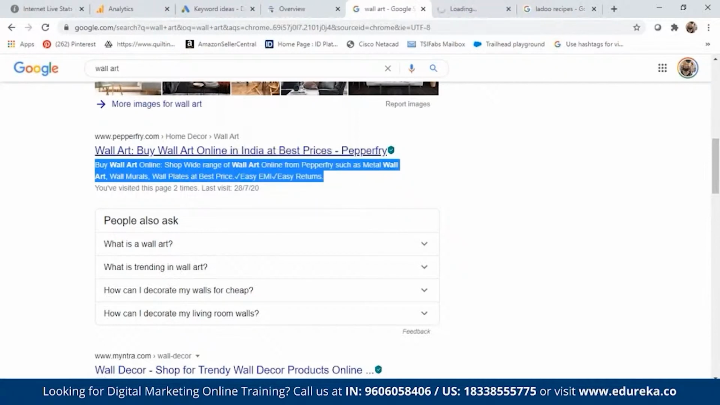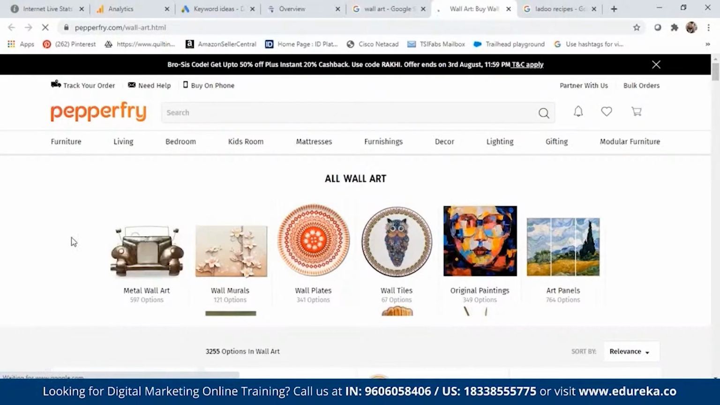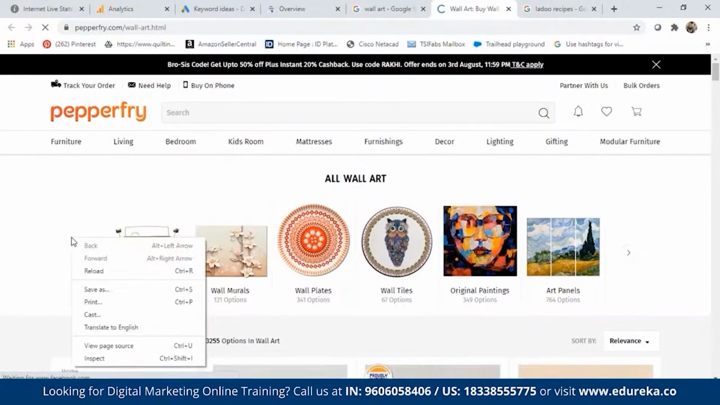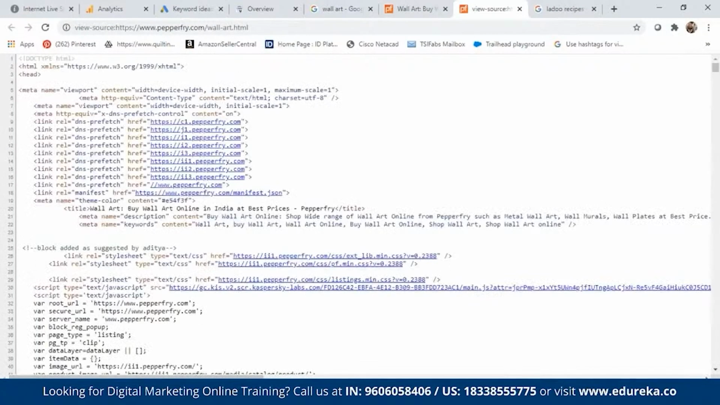Let me actually take you to the page. I'm clicking on it and taking you to the result page. So this is the page which got indexed and displayed by Google. I'm going and checking the page source of this particular page. Okay, here we are. Now look at this, what you see on the page source. This is exactly what you saw on the Google result page. Check this out, description. This is exactly what you saw here. Let me also show you the keywords. Look at the keyword that the SEO manager or the SEO analyst at Pepperfry used, wall art.